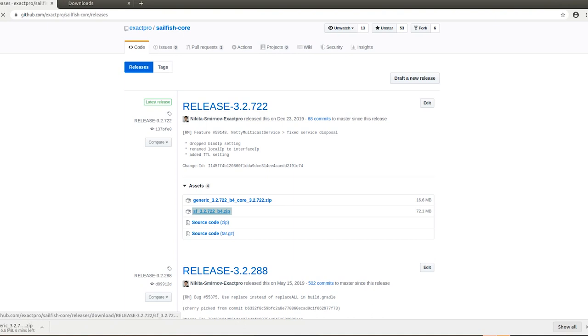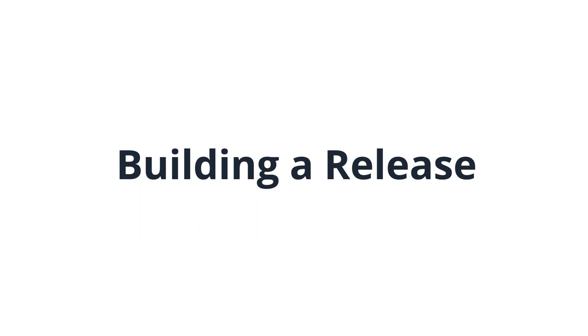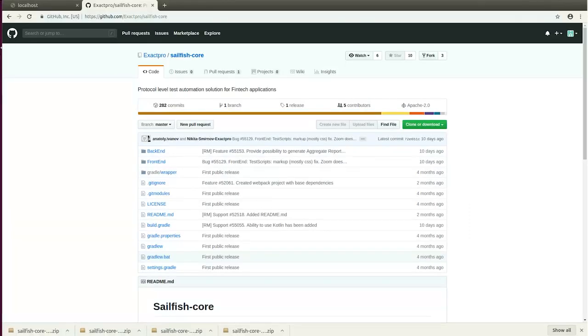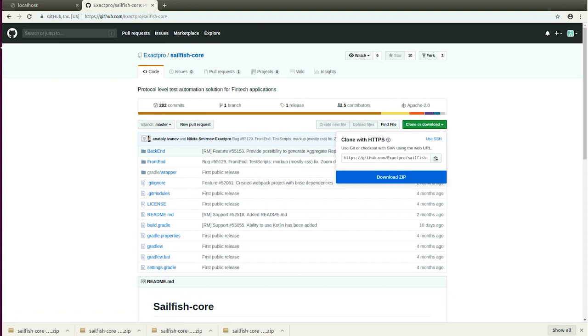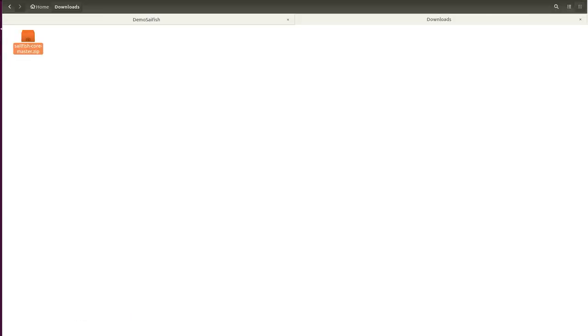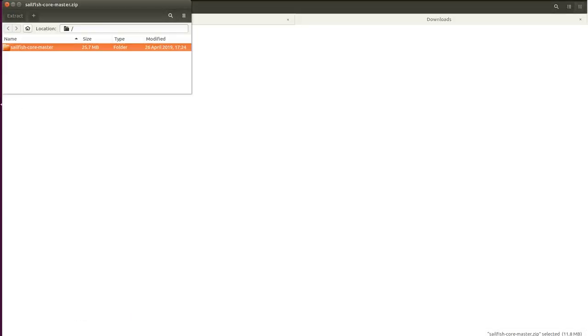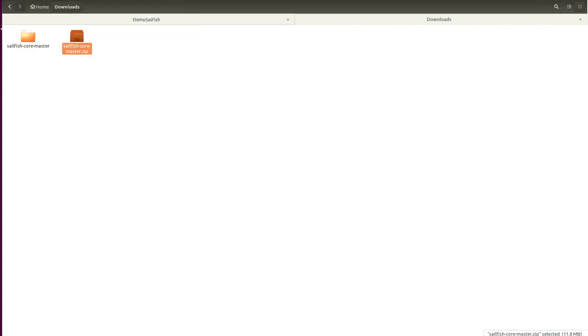Please mind that this might not be the latest release. If what you want is the latest release, then we recommend that you build it from source code. To build a release, download the Sailfish core repository from GitHub by following the link you're seeing below. If you're a developer and would like to make changes to the Sailfish source code, please find the link to the corresponding installation video below.